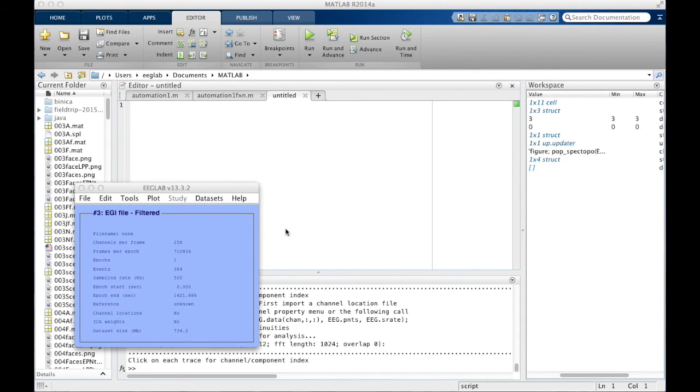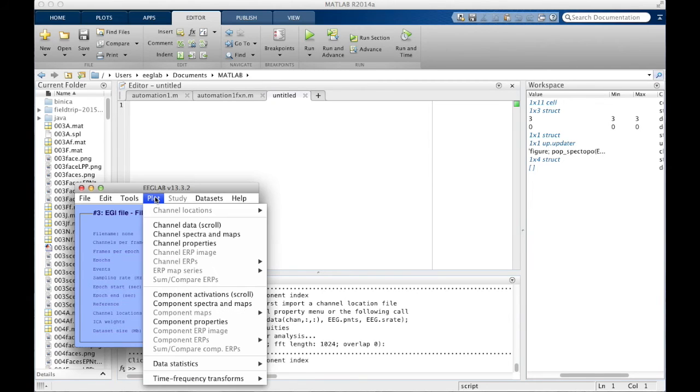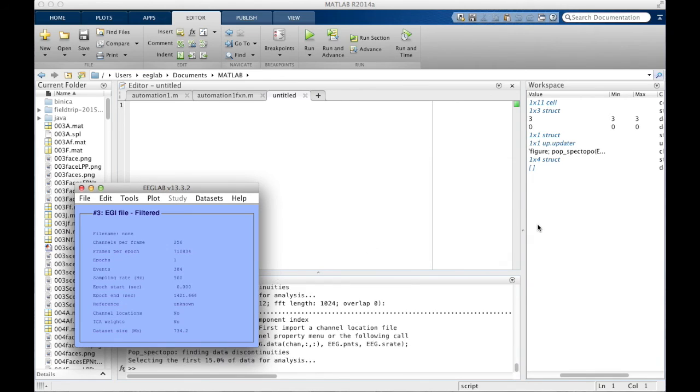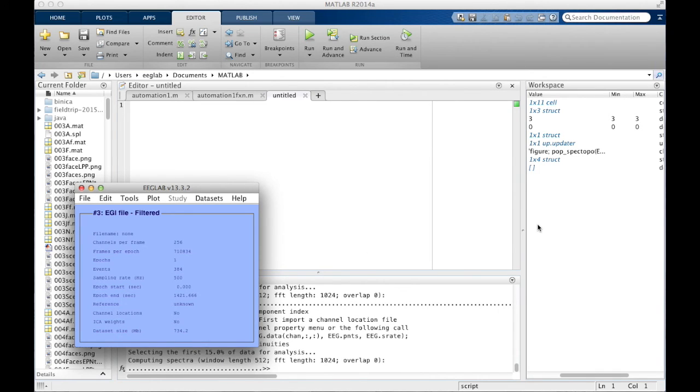Now if we want to see what those filters did, we can look at the channel spectra. So go to Plot, Channel spectra and maps, and then we want to plot to, we'll say 120 so that we can see the filters that we did. Click OK. It'll take a while.